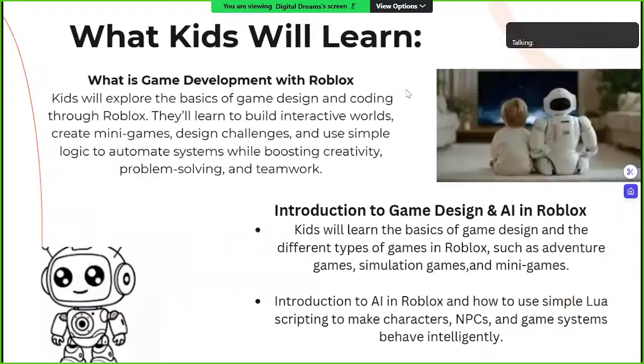All right. So now, what will kids learn? What is game development with Roblox? That is one of the things they are going to be learning. Kids will explore the basics of game design and coding through Roblox. They will learn to build interactive worlds, create mini games, design challenges, and use simple logic to automate systems while boosting creativity, problem solving, and teamwork.